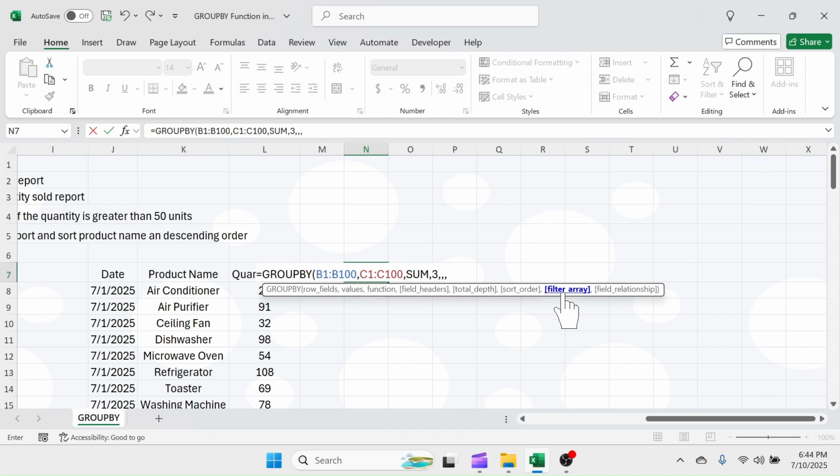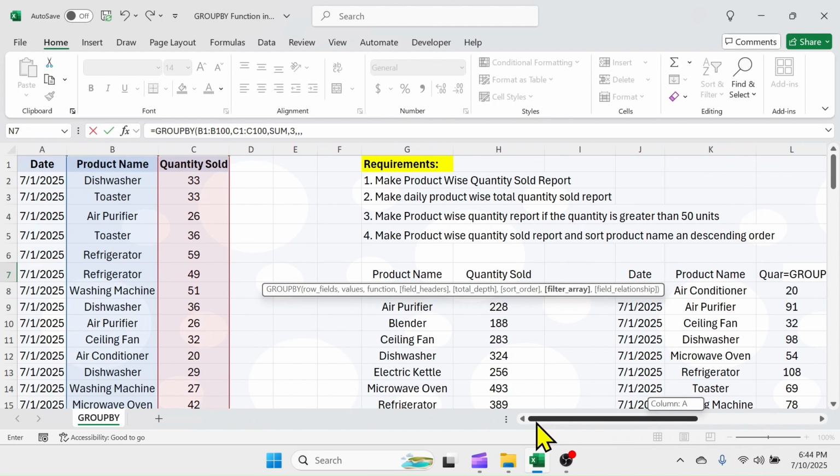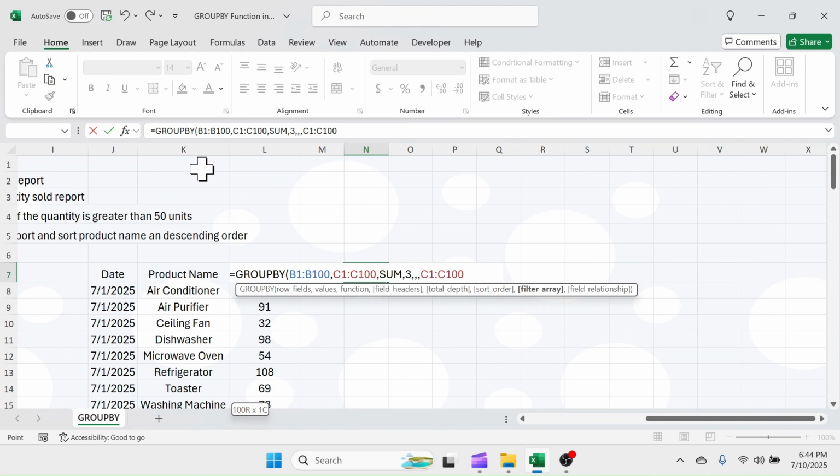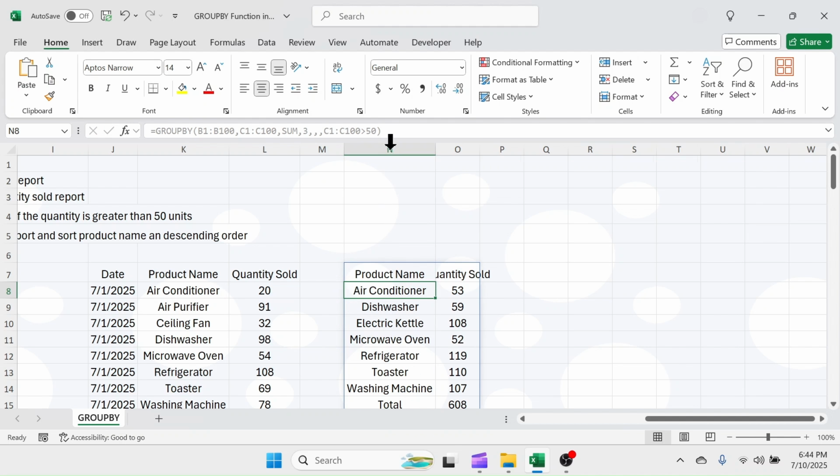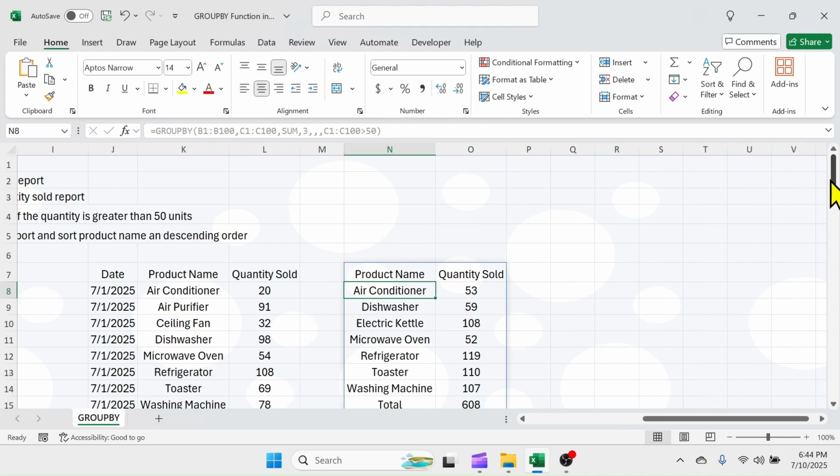In the filter array parameter, put the condition that quantity should be greater than 50 units. Select the quantity range and put the greater than symbol, then 50. Close bracket and press Enter. This is the product-wise quantity sold report by taking only the rows which have quantities greater than 50 units.